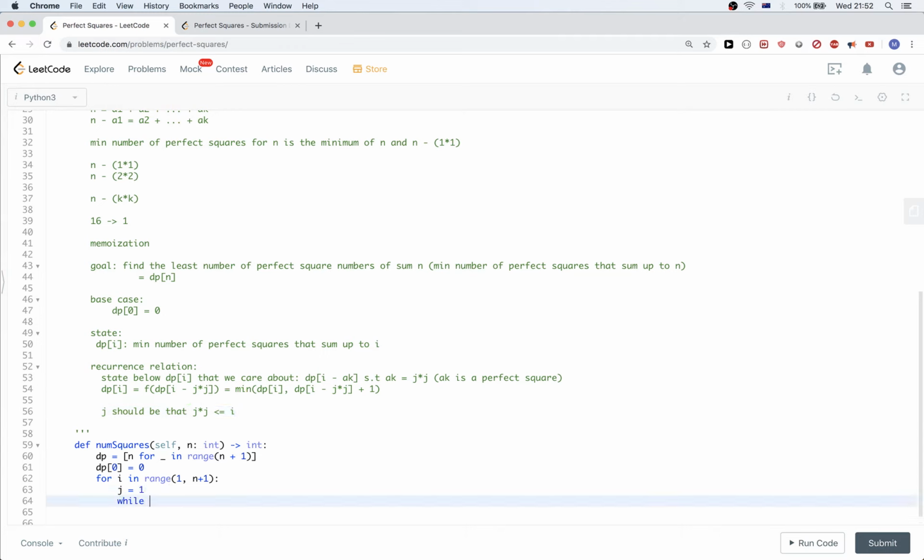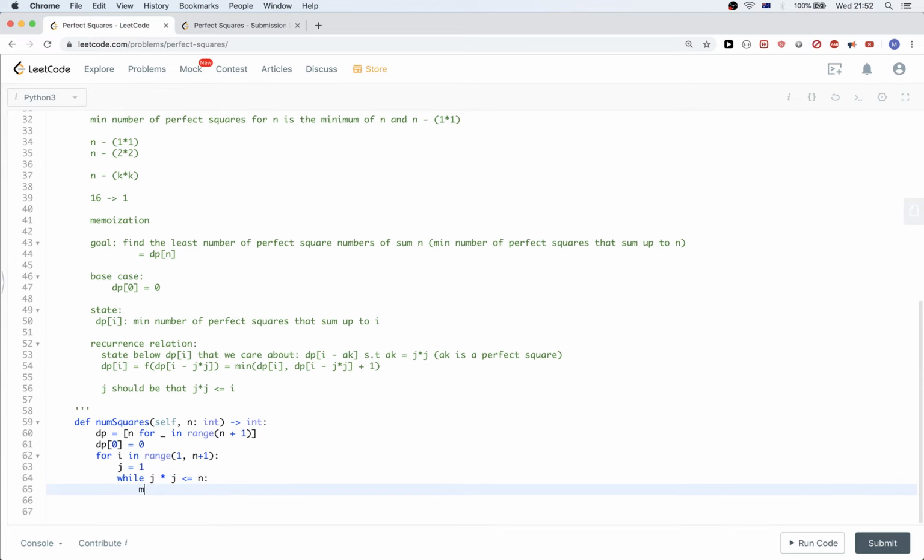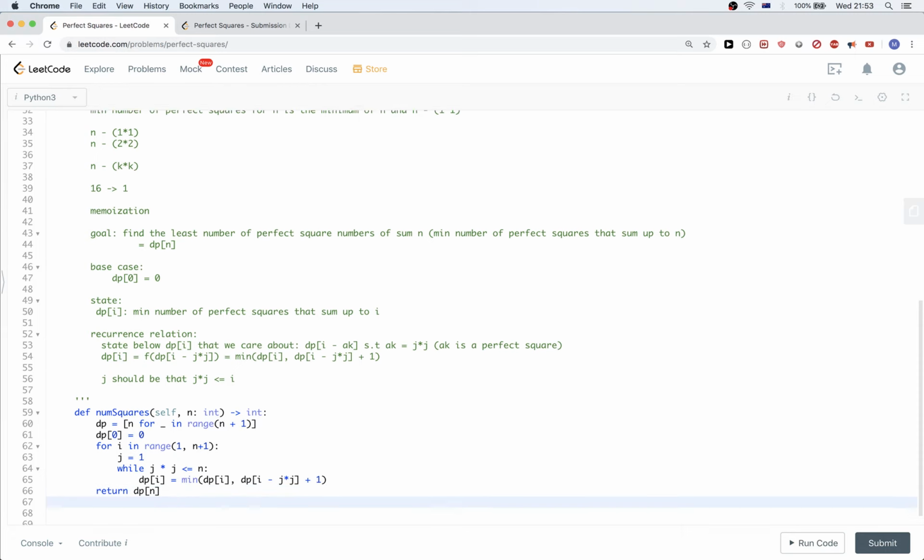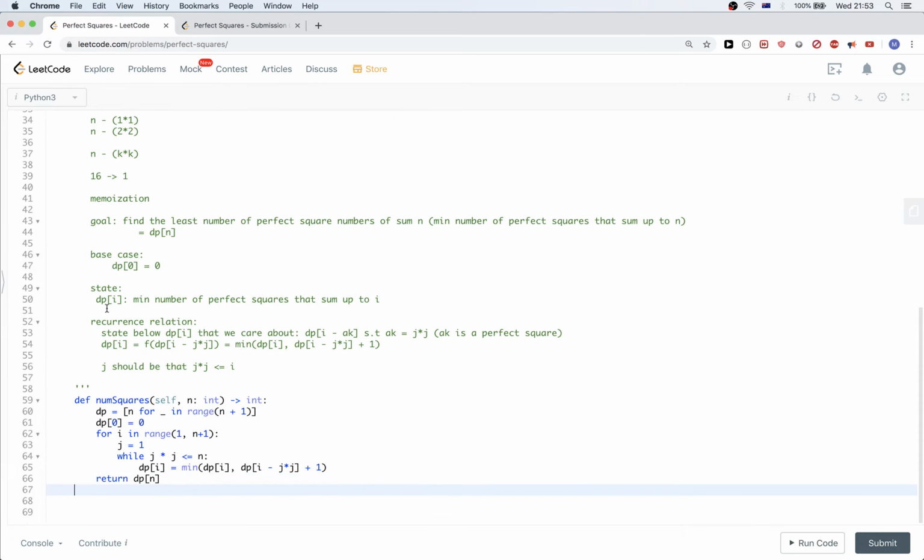And then while j, because that's our condition here, let's try all these perfect squares basically. So our dp of i is going to be the min of the state itself, like whatever best result we have so far from trying another different value of j, and the smaller state, and then we add 1. So exactly our recurrence relation that we had here. And at the end we are going to return our goal function that we said, which is dp of n. And that's pretty much it.